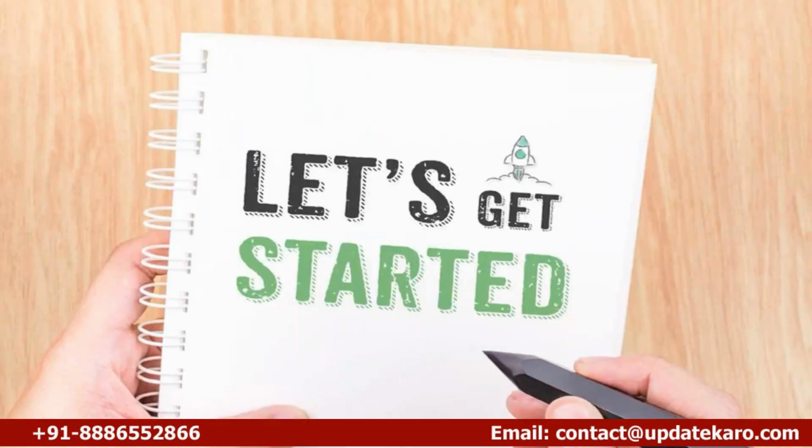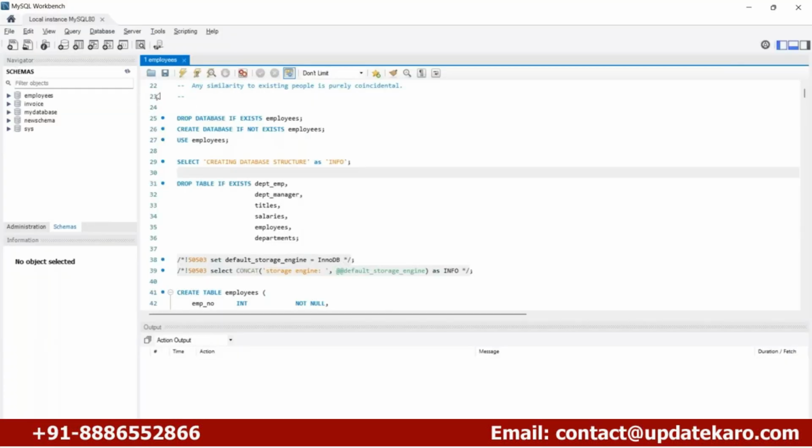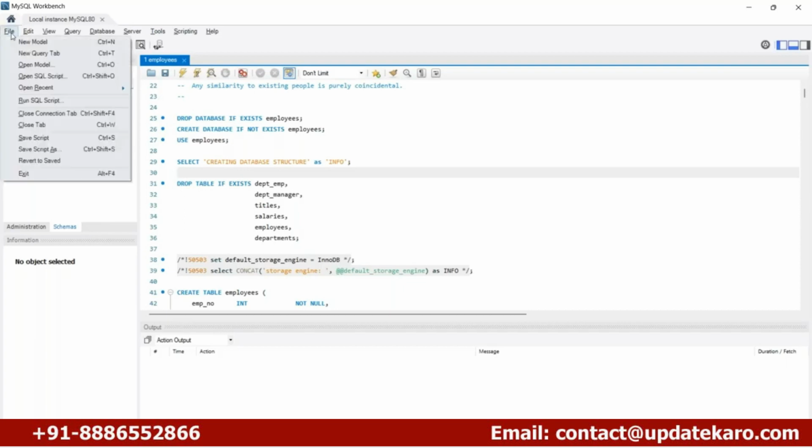Okay, so guys, after this let's get started with the practical. I hope you have installed MySQL in your system. Here if you see, we have the first file. If you have any already existing files in your system, you can simply open them from here. So these are a few things you can open.